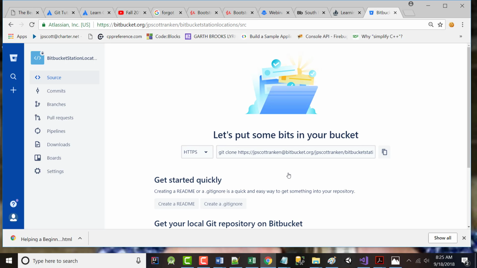All right? And what you should notice if you look up on the top in your address bar, it should be bitbucket.org/your login name/bitbucket station locations/source. This is what's referred to as the overview page right here.